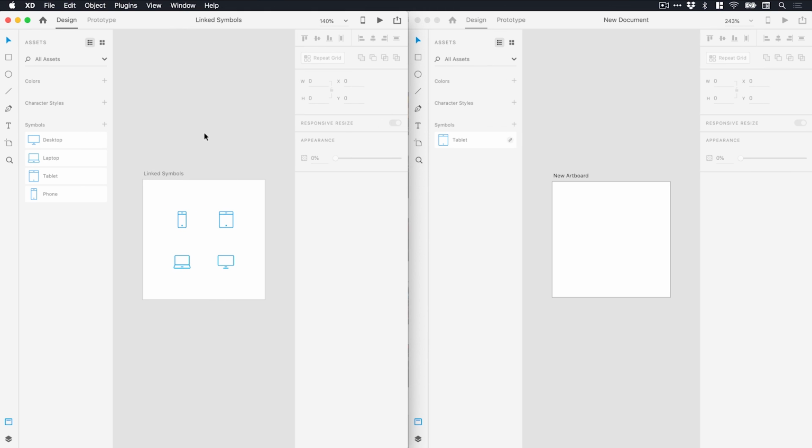Next, we're going to take a look at another new feature, linked symbols. So you can see I've got some icons here, and they're all symbols in the symbols panel. A symbol in XD means that if you create multiple instances of a symbol, then you update one instance and it will update all of them at once. It's a huge time saver, and now we can work with these across different documents.